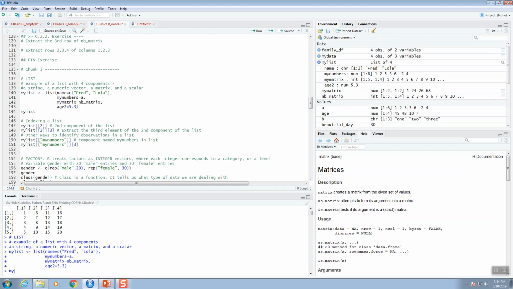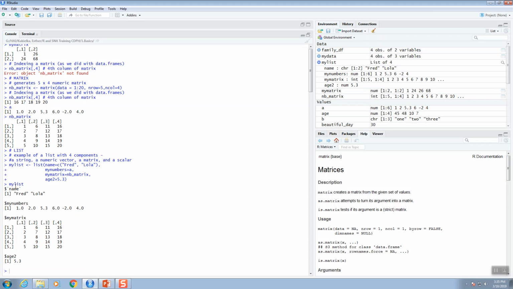You can also type it here and see what's happening. So my list is going to show it to you with a $ sign indicating the different components you have inside that list. So remember, we are all working on the same floor. Each of those boxes is an individual. So these are the different boxes we have. We have a box that is called name, another one that is called my numbers, another one that is called my matrix, and then we have another one that is called age2. Within those boxes, we have different values, okay, different elements.